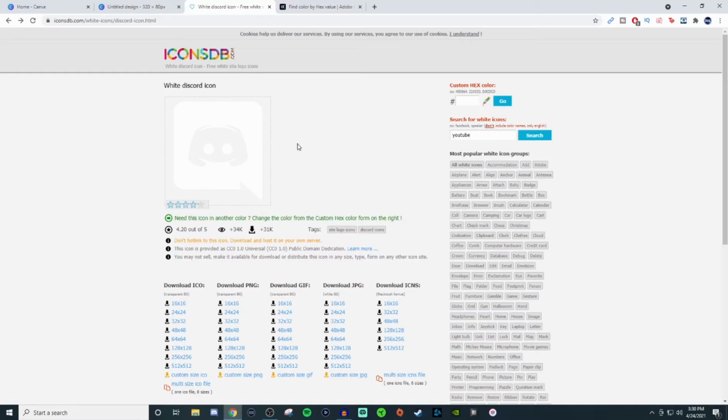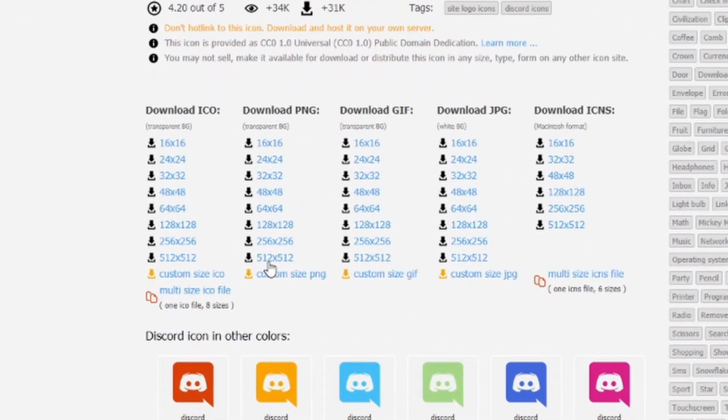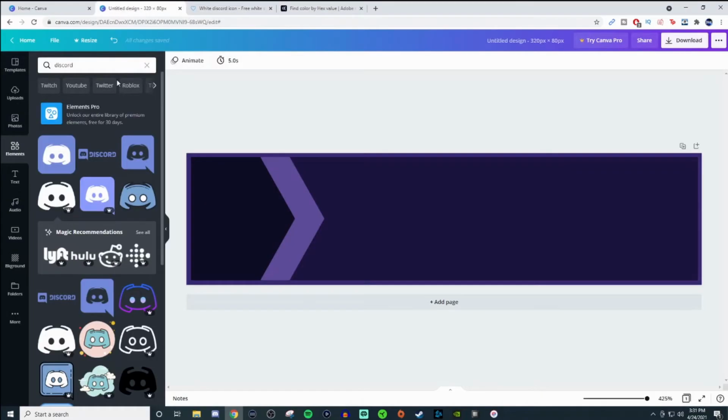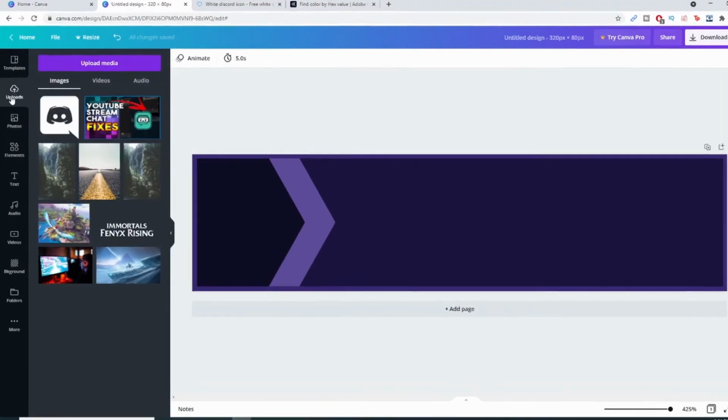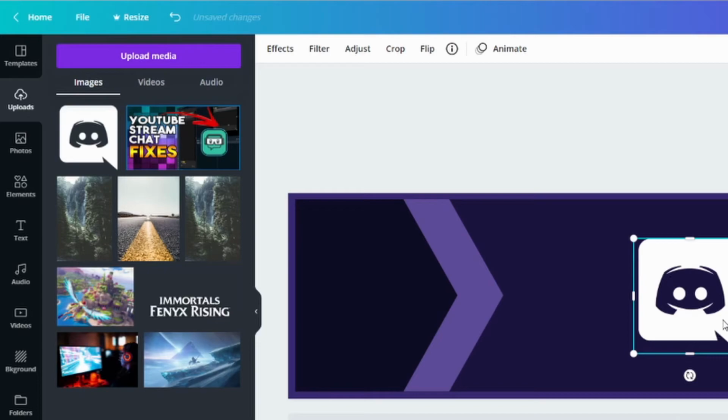And what you want to do, once you search for it and you find the one you want, make sure you choose PNG and choose the highest level PNG, or you can give it a custom size if you need it larger. The reason for that is to avoid any type of pixelation. So once you have that downloaded, then you're going to go here to upload media, upload it, and then just click it in there. So that way you have it.